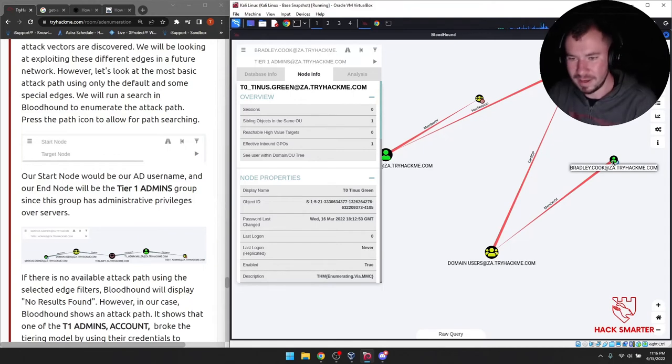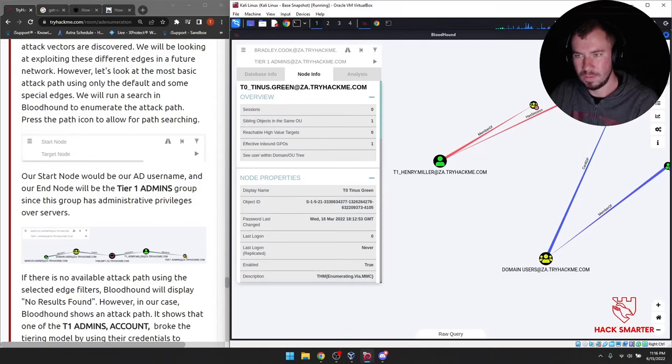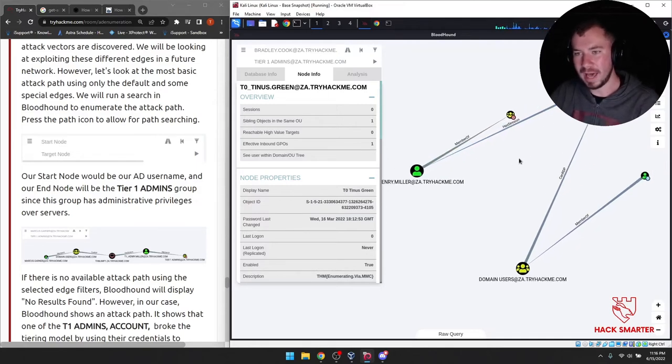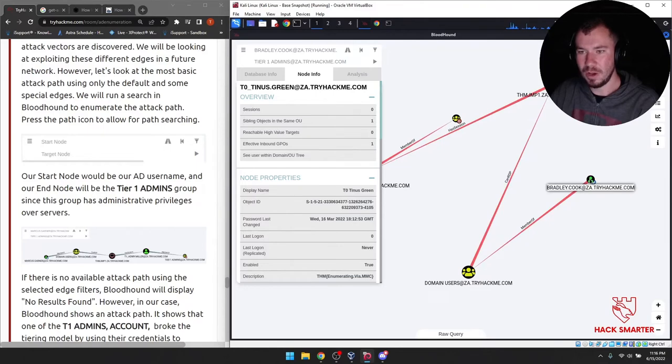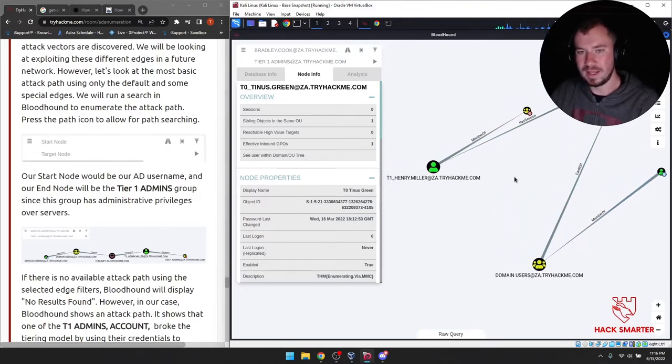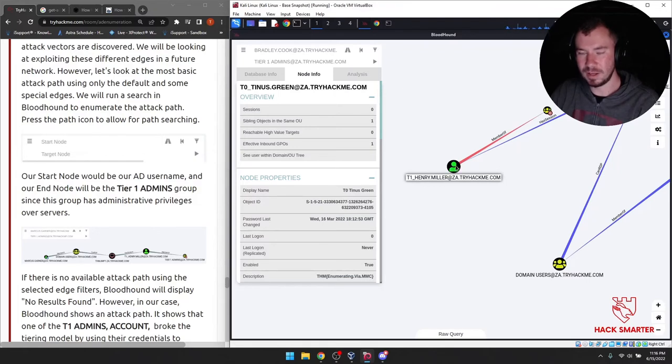There's us, Bradley Cook. We're part of domain users. We can RDP, you see that? We can RDP to the jump box, which makes sense. And the jump box has an active session by Henry Miller, who's a T1 admin, showing us our attack path. We need to use Bradley Cook to RDP into the jump box and then take over this active session of Henry Miller. And now we just made a pivot.